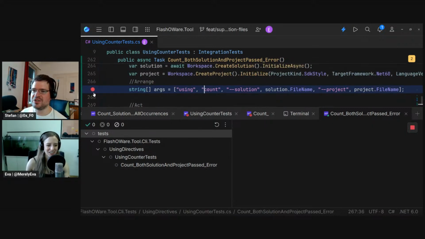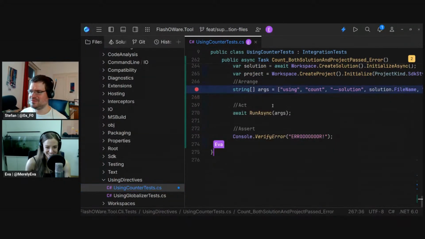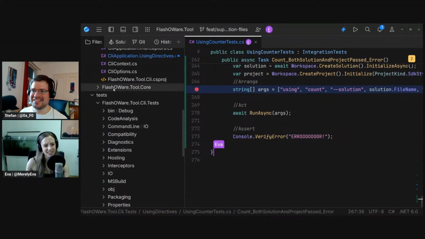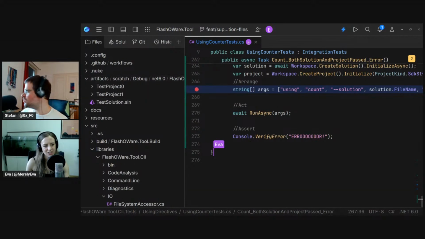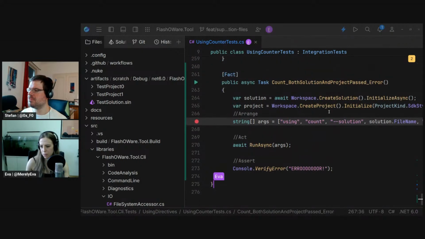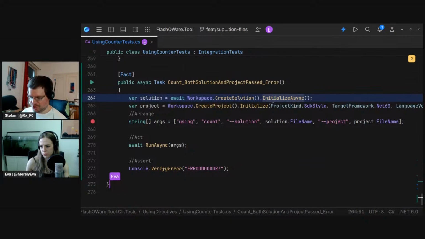Oh, I think it's stopping already. Okay, hit the breakpoint. I'm not sure what I was expecting. And if we take a look at the output, nothing is actually created. Okay, we have a bug in our setup.